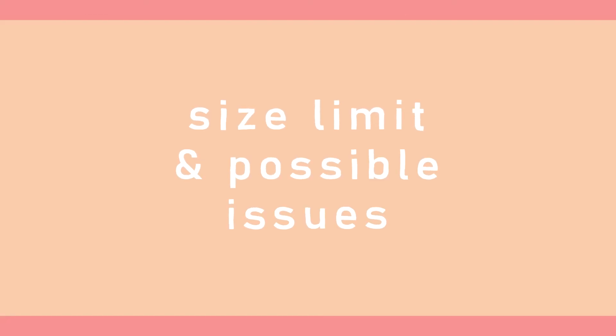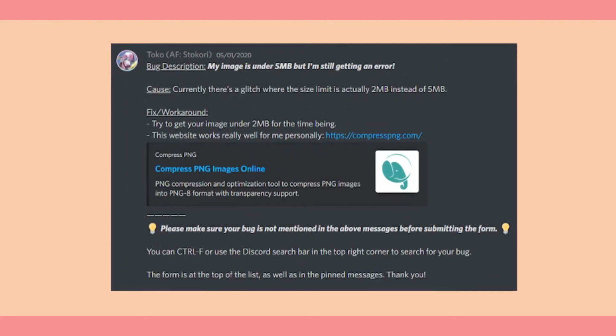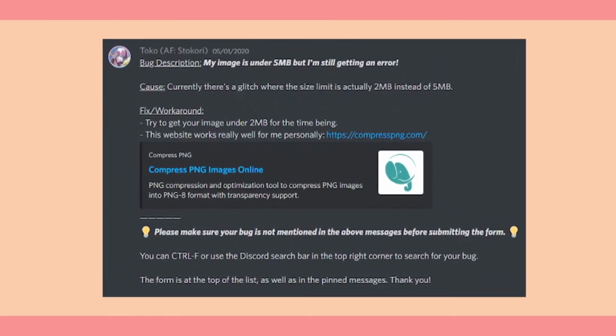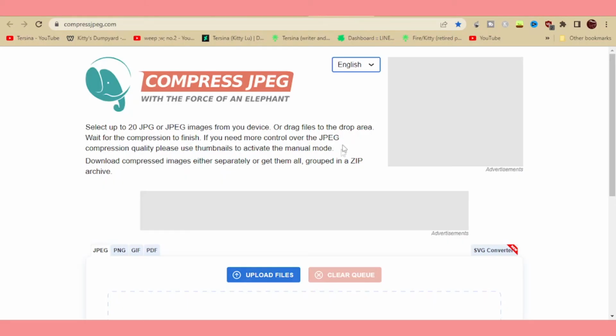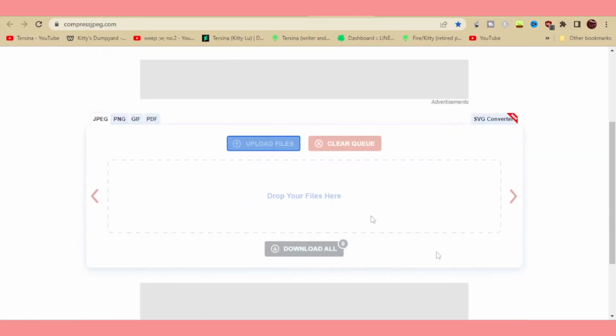The site will give you an error if your image is above 5 megabytes. I'm not sure if it's still around, but there's a known bug where the size limit is actually 2 megabytes instead of 5 megabytes, and I'm not sure if this applies to the thumbnail as well, but I assume it does. Typically your thumbnail shouldn't be big enough to pass that, but if it is for whatever reason, then you can use an online image compressor.